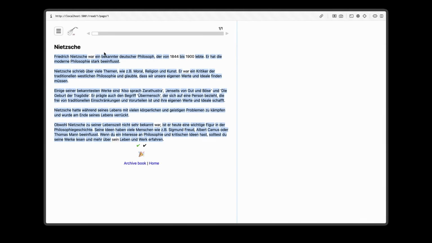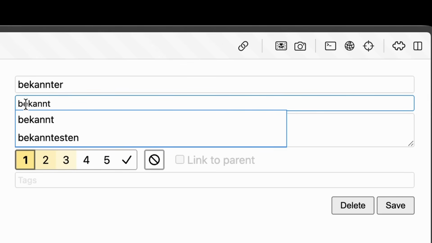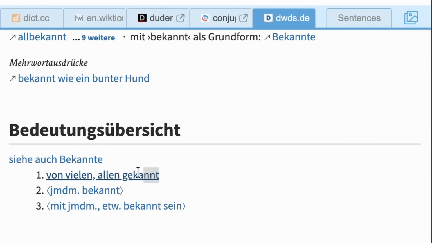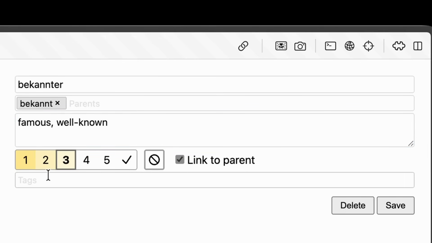Let's do one more to get the hang of it. Here, bekannter. Okay, it is the masculine singular form of the adjective bekannt in the nominative case. It means famous or well-known. I know this word fairly well, but sometimes it takes a moment to remember. I'll give it a 3 on the scale. In tags, I'll put adjective.